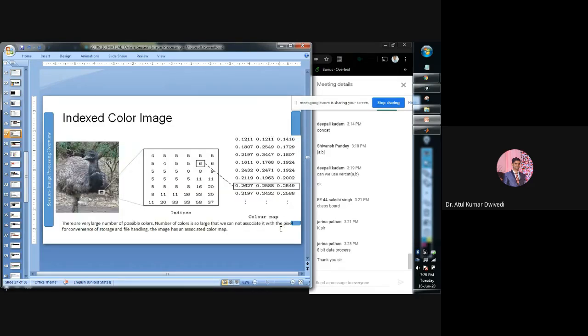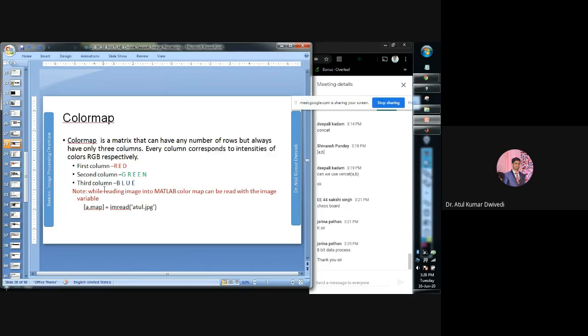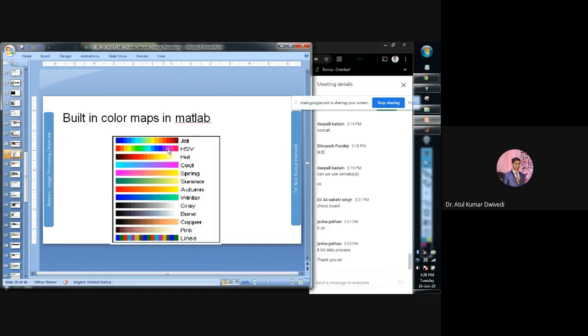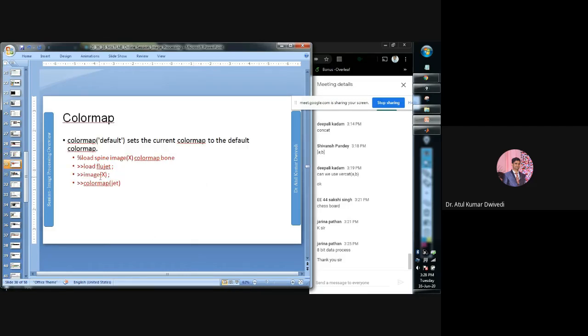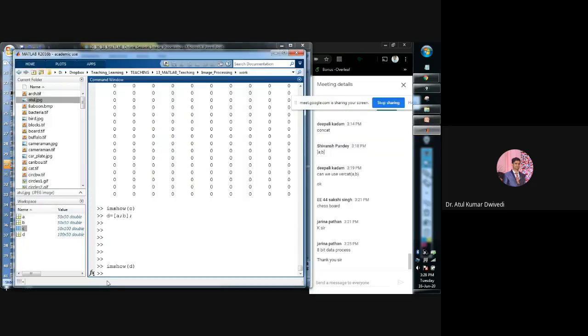Color map is part of the index color image. Index color image has a color map. The first column is the RGB color map; RGB is also a color map. These are the built-in color maps available in Matlab: jet, HSV, hot, cool, spring, summer, autumn, winter, gray, bone, copper, pink, lines, like that. I will show one index image and change its color map. So I will load FluJet, an index image that is available in Matlab, and I will open it.